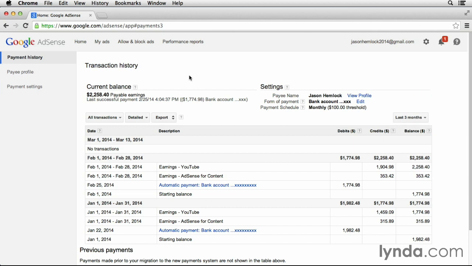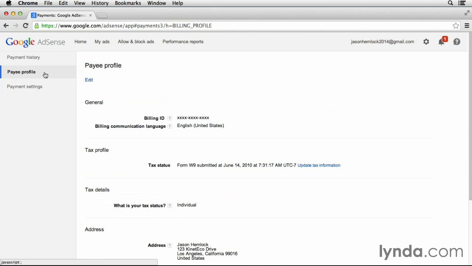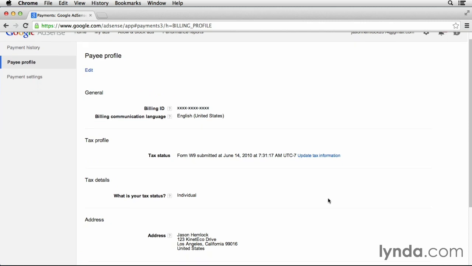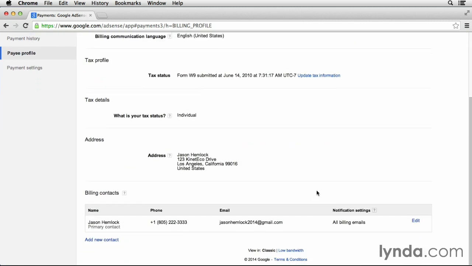If we wanted to make changes to our payee profile, we could click on the Payee Profile link on the left side of our screen. From here, you could see that if there were any changes to your tax information, you could update them by clicking on the Update Tax Information link. If you scroll down on this page, you'll notice that we have our primary billing contact associated with our AdSense account.